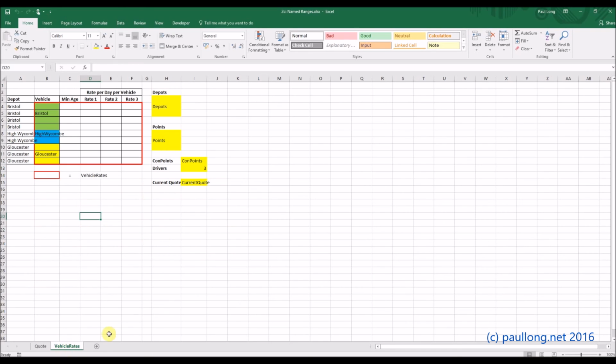So if we go to vehicle rates, we can see here how we've shown what they're named as well, and we can see the named ranges in this area. So that's a really helpful way of doing it.